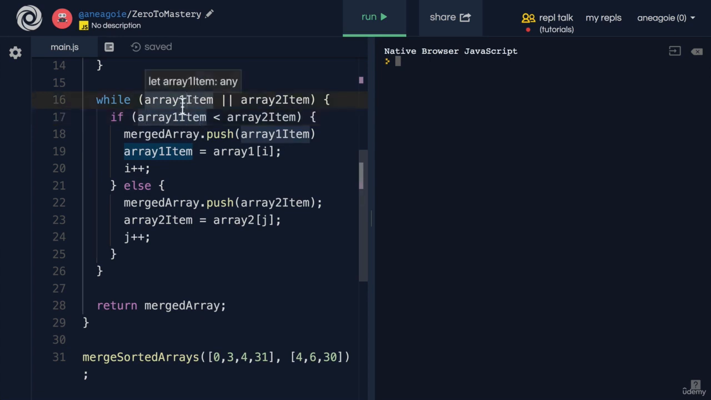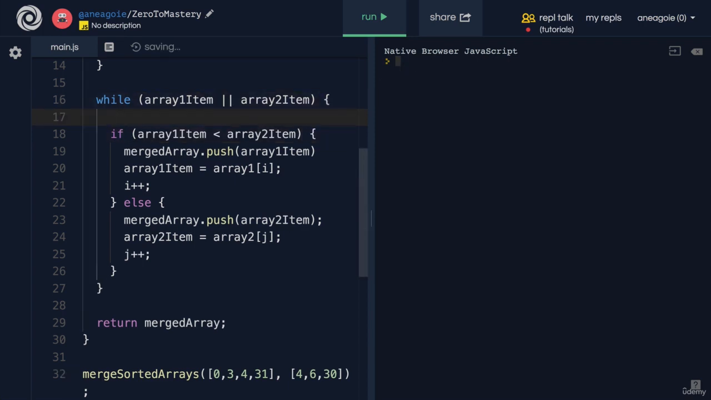If we do the while loop as long as array 1 item or array 2 item are populated, and we check here if array 1 item is less than array 2 item. But the problem here is that we could have a case where one of these, because we're using OR, could be undefined or we reach the end of the line. In order to account for that, the critical thing to do here is to always know how your code is running. So let's do a console.log here.